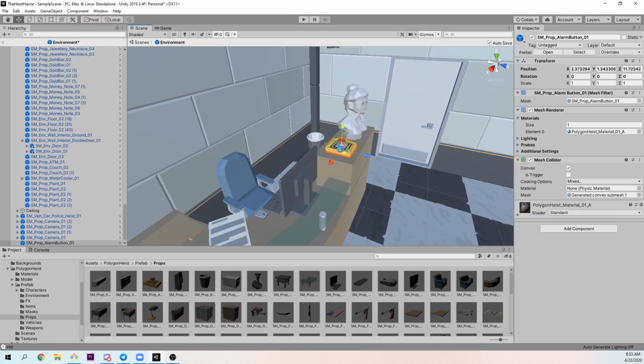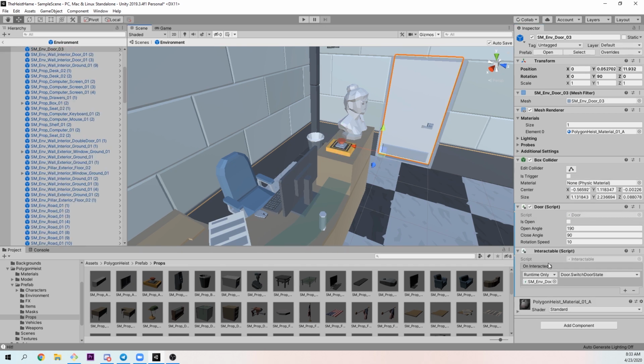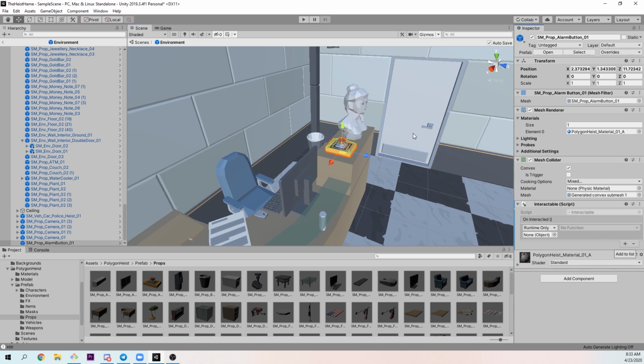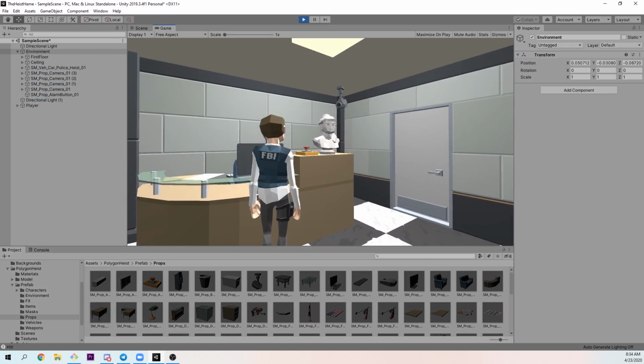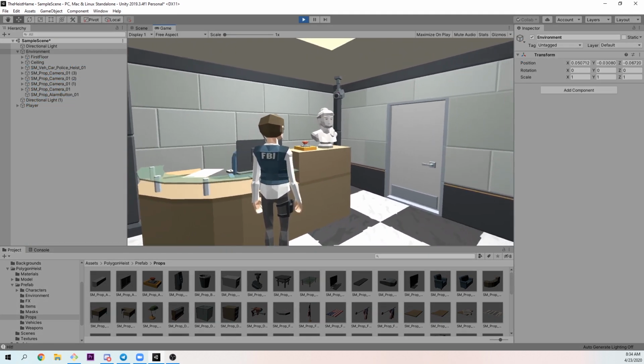Let's create the button and that interactable script here. Okay, let's remove interactable from the door. We don't want the door to be opened just by interacting with the door. And let's drop it to our button interactable. Okay, I just cannot hit the button.